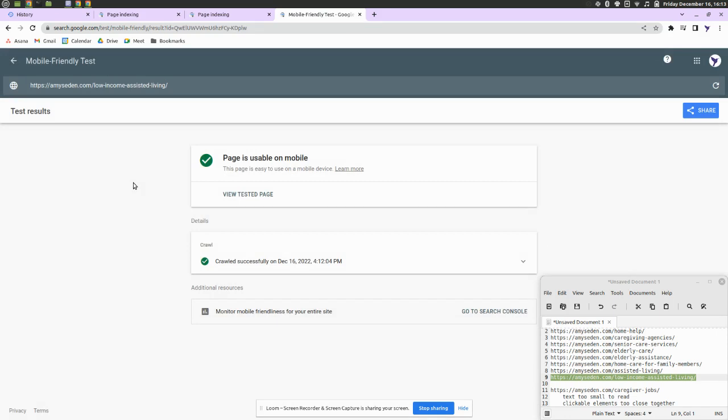This page is usable on mobile and has now been successfully crawled or indexed.